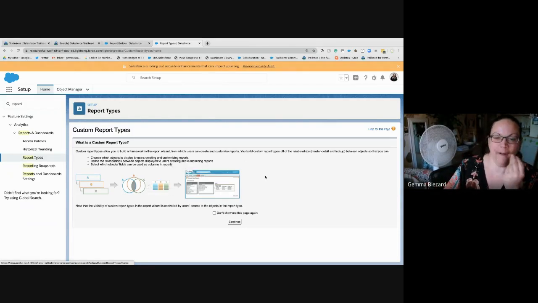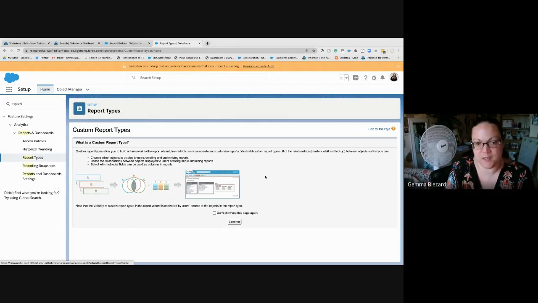Custom report types are built on top of your lookup and master detail relationships between objects. The minute you relate two objects together via lookup or via master detail, Salesforce will create report types generally. However, the standard ones out of the box are very limited, and sometimes you have to go and create custom report types.